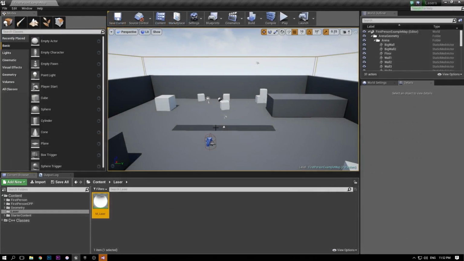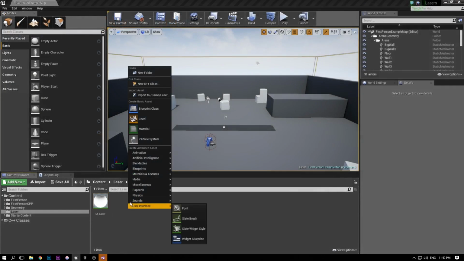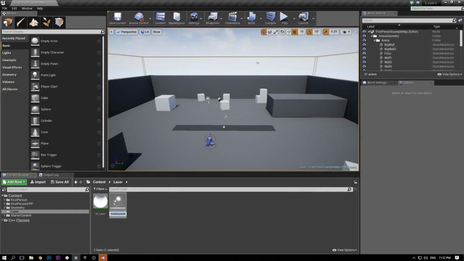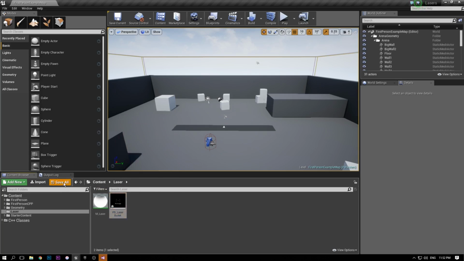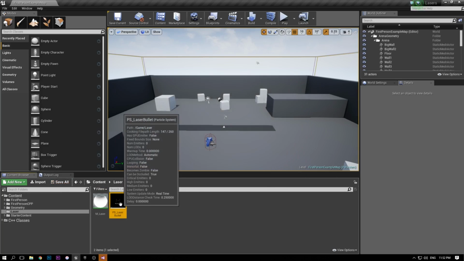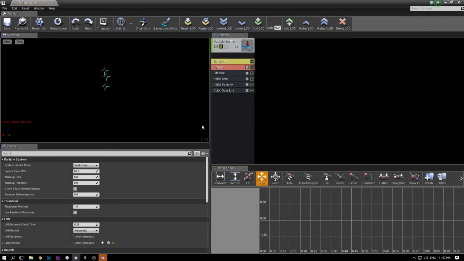So now it's time to actually make the particle system. So I'm going to right click and go to particle system. I'm going to call this PS underscore laser bullet. Whenever I make a particle system, I like to put PS before it, just as naming convention. So we'll open this up, and you can see right now it's spawning off a bunch of particles. And what we want is a beam. We don't want to spawn a bunch of different ones, we just want a single beam.